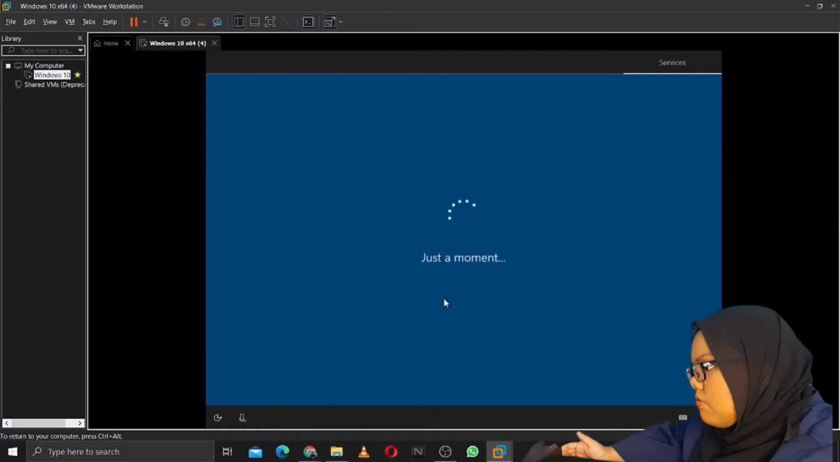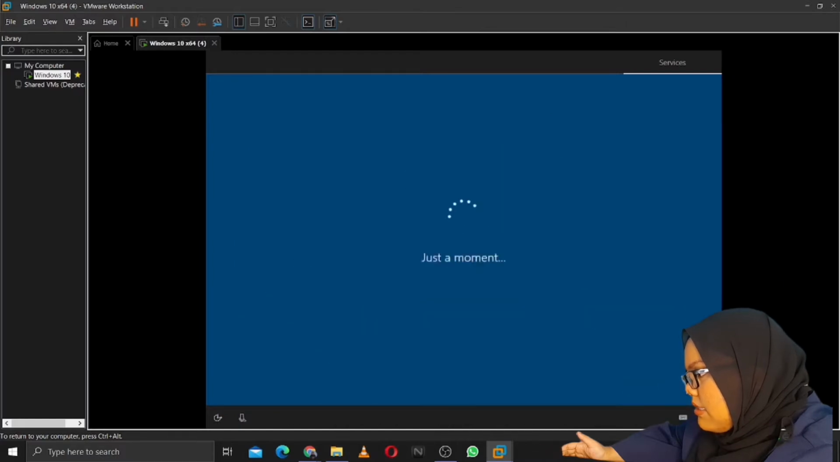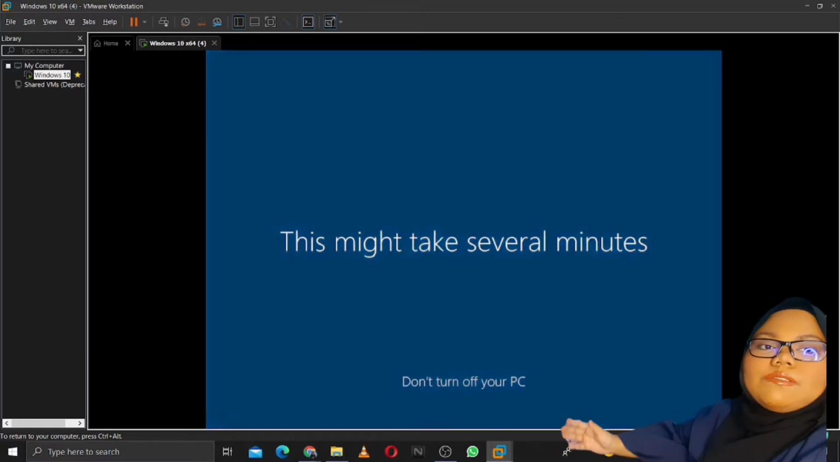And wait for a moment and accept, and choose to customize for your device and use it as an Android PC. Just click next, and our Windows is ready.